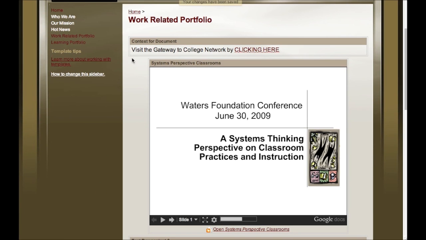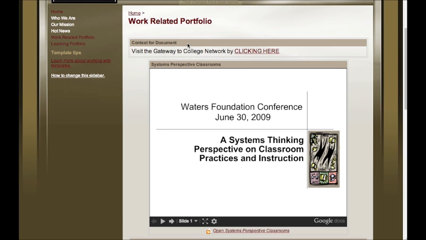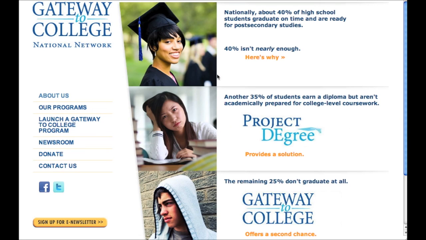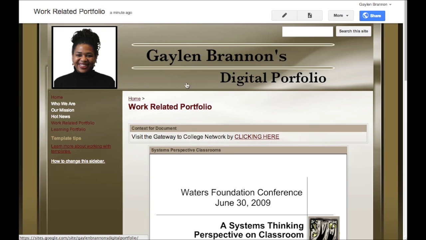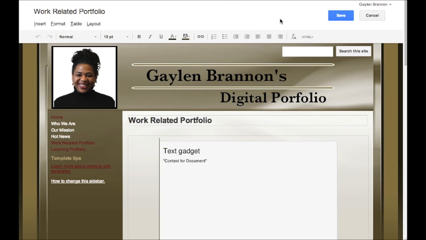And so there you go. This is what we did the changes in here for the text element, text box gadget as they call it for Google Sites. And just for instance to see how that worked, you could click on the clicking here button and it would take you in a new tab to the Gateway to College website. Pretty cool. And your website is still displayed in their browser. So that is one thing you can do with the content editor.